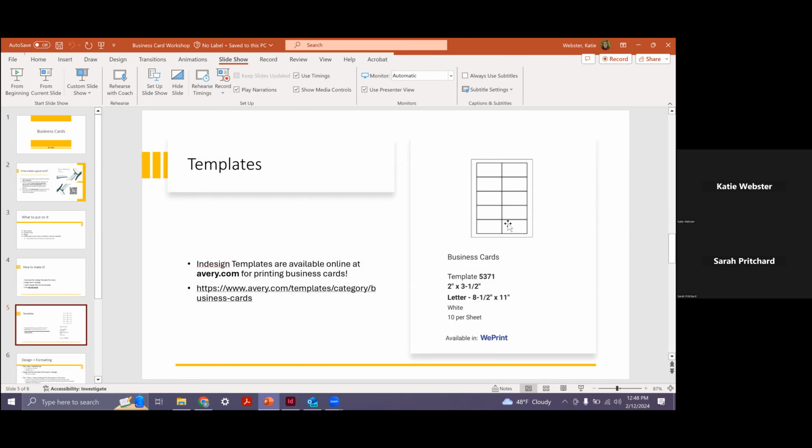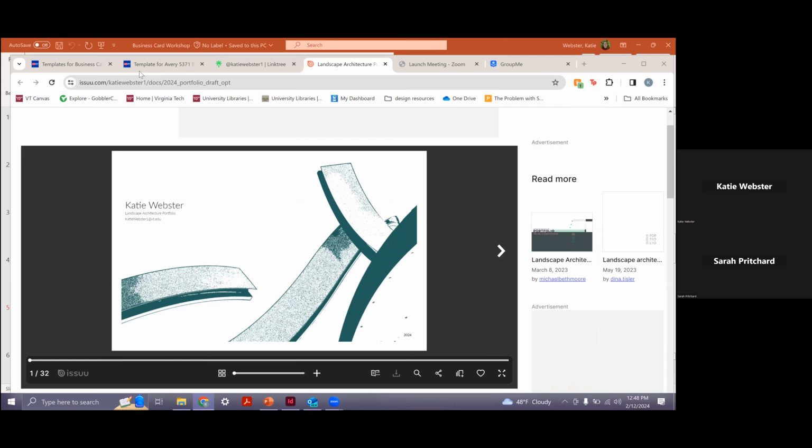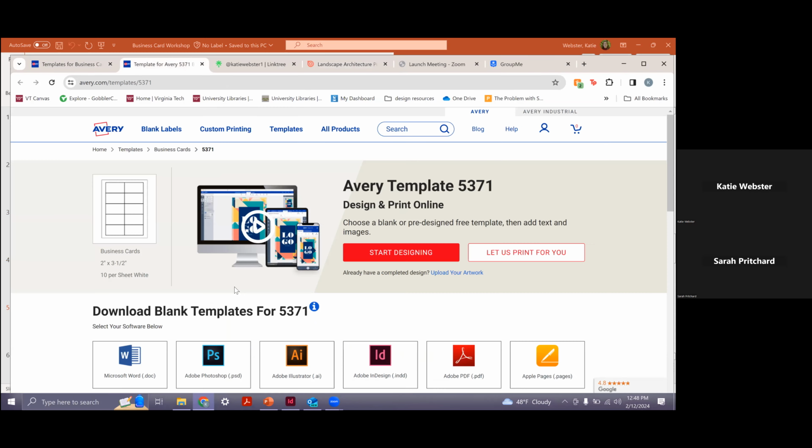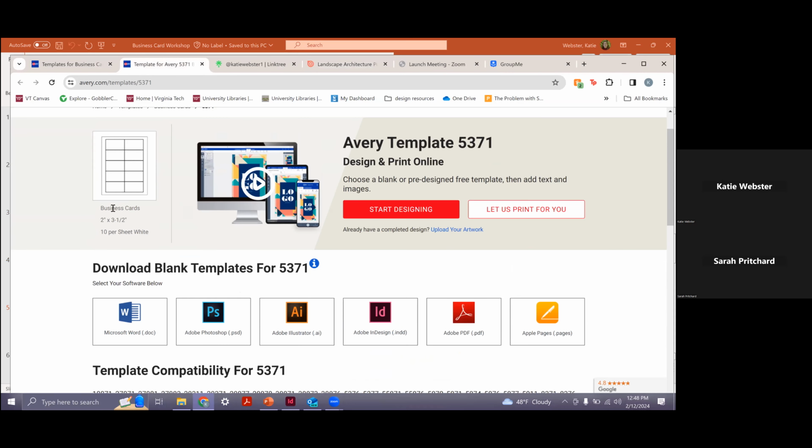So these templates are just, if you look up Avery business card template, you'll get a whole bunch of them. And then this is the one that I use. And then they have InDesign files that you can download for those templates.